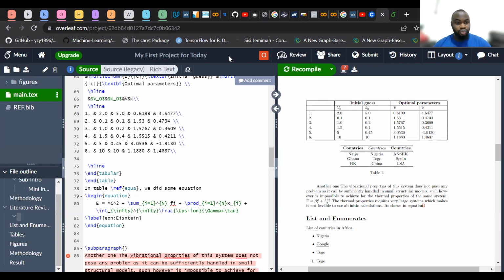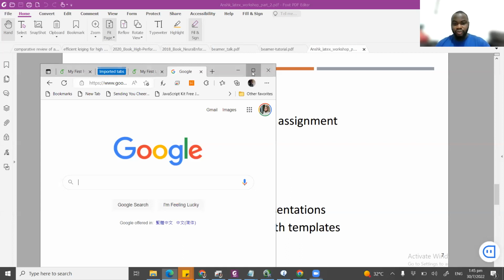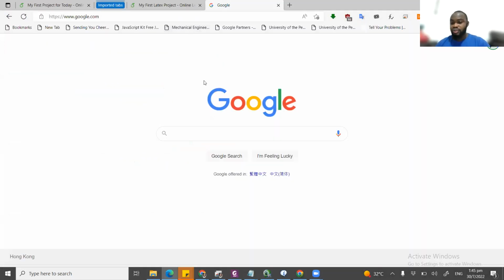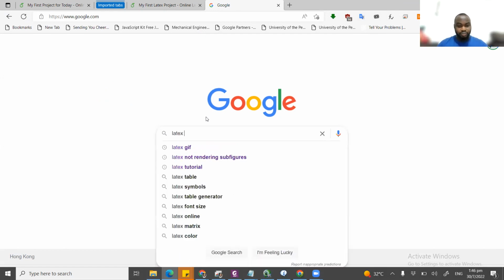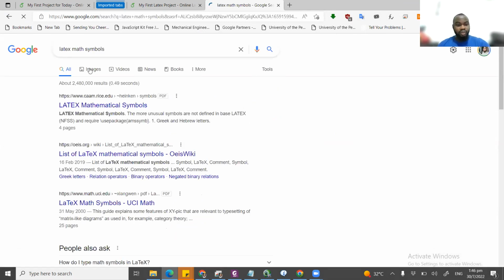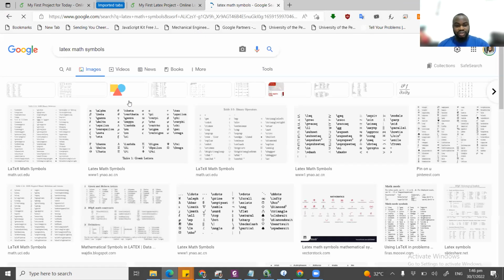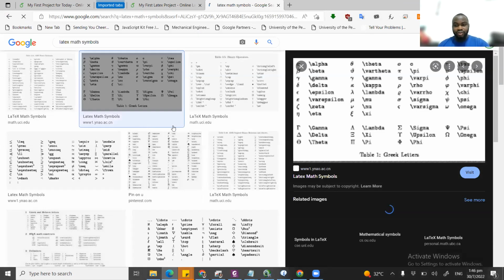To add to what you've done, I'm going to share my screen. Usually for most of us, we don't know the symbols. We might know how it should look, but we don't know the name and we don't know how it's going to look in LaTeX. So you could just Google LaTeX math symbols. For me, I just go to images because it's easier that way.